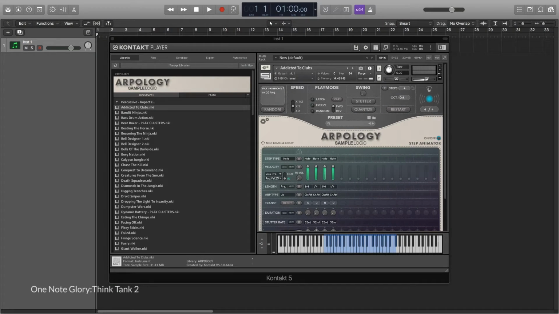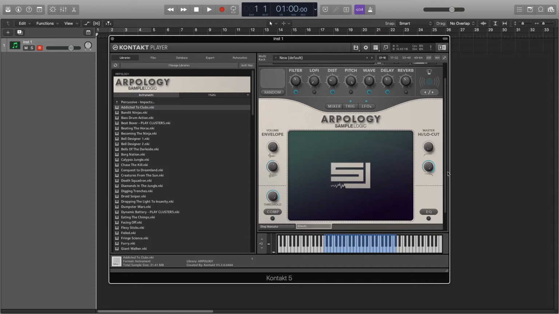Arpology, in my mind, has three main areas. We have the Step Editor, which is where we sequence all our instruments in real time. Next, we have effects for each individual instrument, including delays, reverbs, wavetables, and distortion. If you have access to the full version of Kontakt, you can also create macro controls. Finally, we have our individual instruments to choose from.